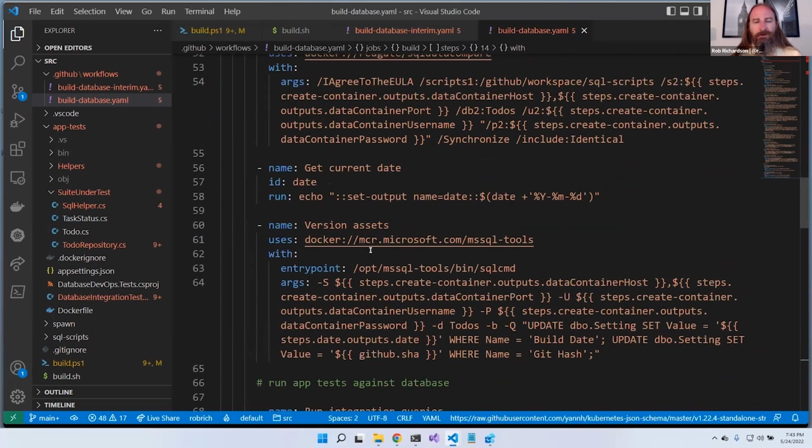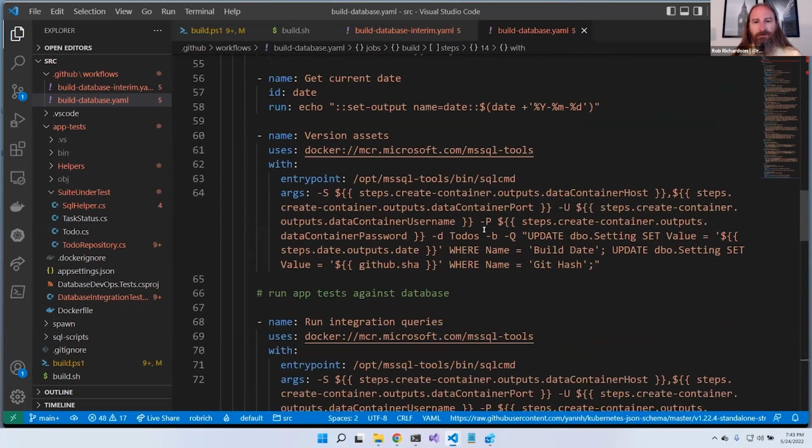And now I'm starting to version my assets. So let's update the thing to include the build date and the GitHub SHA. I am grabbing the current date only because I can't do bash scripts inside this args piece. So I'll just go grab the current date, and therefore I can use steps.date.outputs.date to be able to update that date.